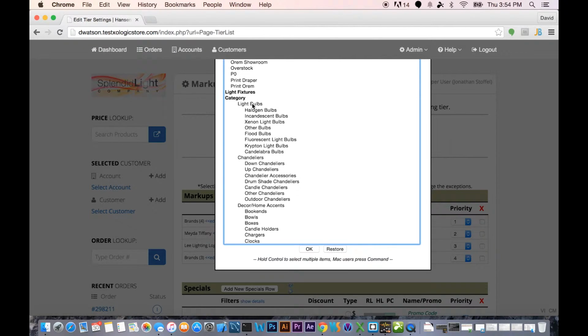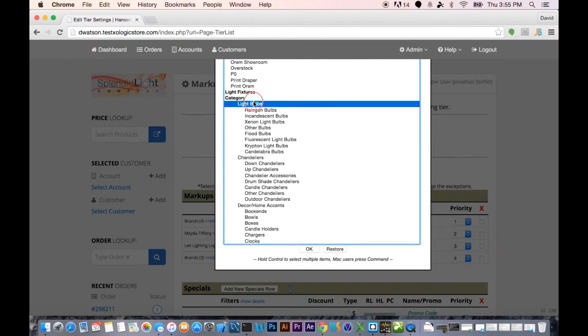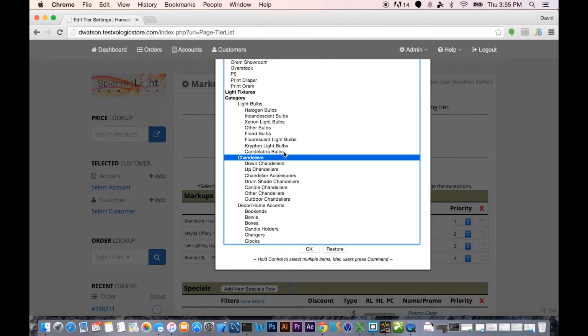If you have more item markups with the categories, then it may bog down your site a little bit. So I'd recommend, if you're going to select different categories and subcategories, try and select just the category here rather than selecting all of these. That's really going to bog down your site. So I'm going to uncheck these here. If you just select light bulbs or just chandeliers, that's going to help the website move much faster.